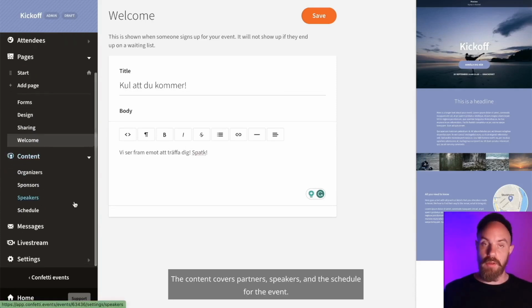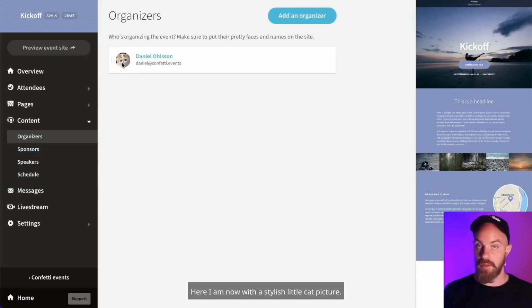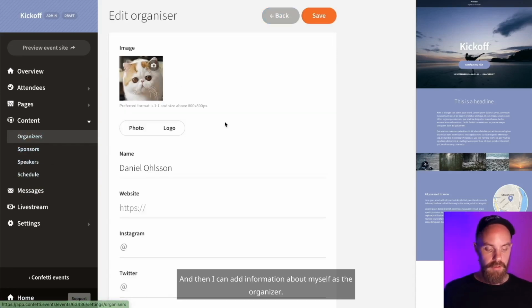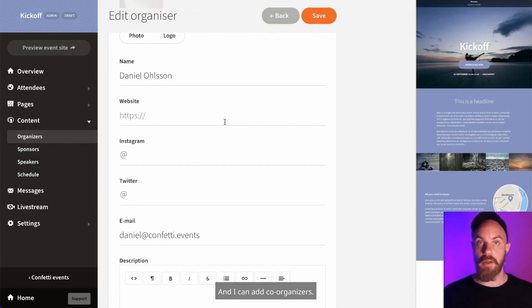The content covers partners, speakers, and the schedule for the event. Here we can add multiple organizers. Here I am now with a stylish little cat picture. This can be changed if you want to. And then I can add information about myself as the organizer. And I can add co-organizers.